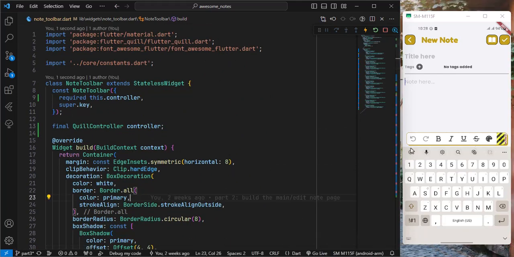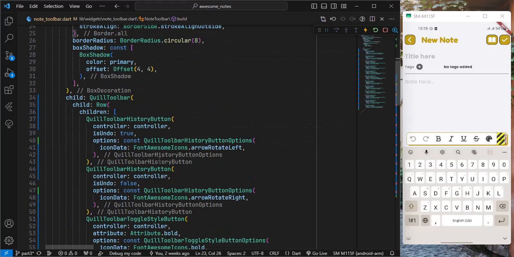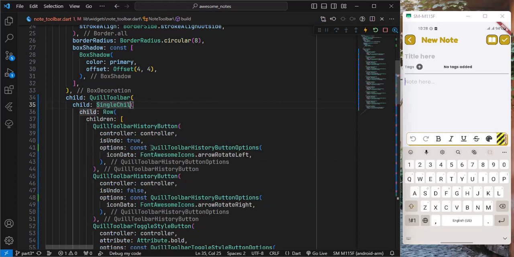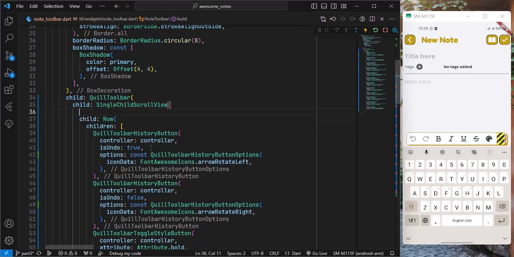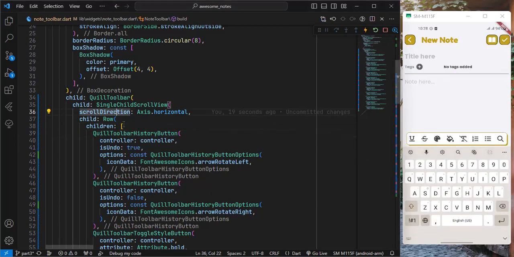Amazing. The only thing that is remaining is that we're using row, and this is overflowing the boundaries, and for that I have to wrap the row with single child scroll view and give it a scroll direction of axis dot horizontal, because we want it horizontal and by default it is vertical. And now we are back with our mighty toolbar. We can use it as before. Amazing. And now the toolbar is migrated to the latest version, and that is so good.